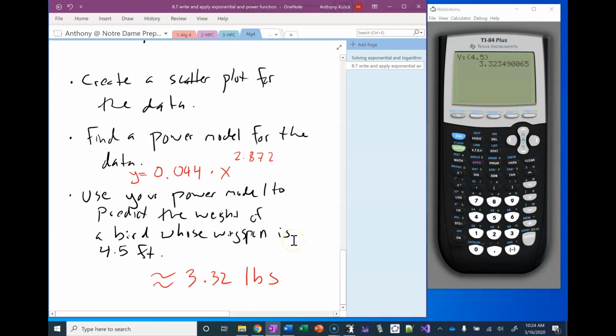And just so we're sure, if you hit the graph button, here's again my scatter plot, and this is my power model, which you see is pretty good in the beginning and gets a little less good as it gets later on. But this is really as good as we can do for the data that we have. And that's really all there is to this section. So you're just going to be creating scatter plots, finding a power model for the data, and then using that power model or exponential model to make some estimations.